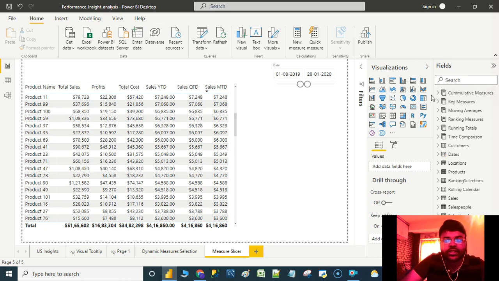But have you ever tried using the list of key measures or else cumulative measures or else time comparison measures themselves as a slicer? Say like YTD sales or else QTD sales or else MTD sales as a slicer? No, right? So if not, this one is for you.